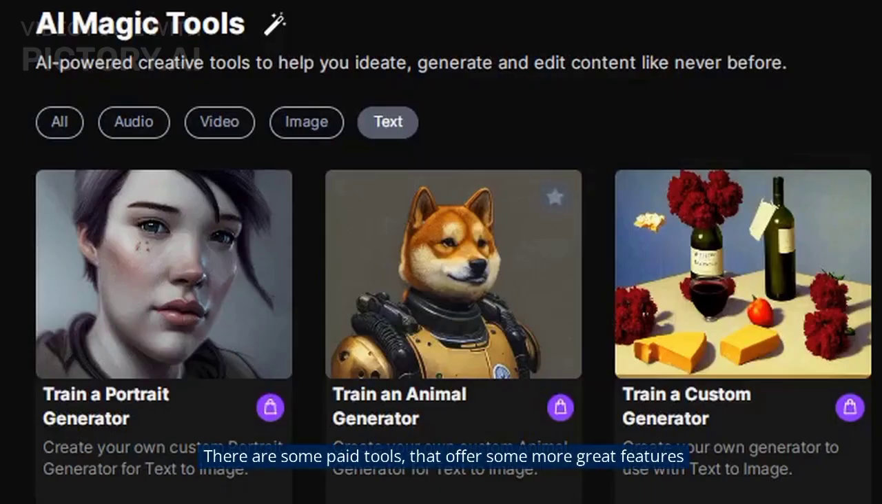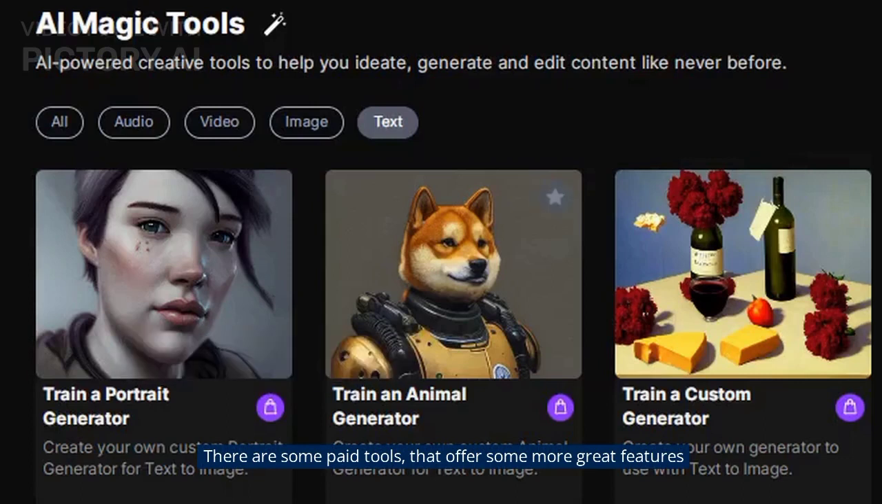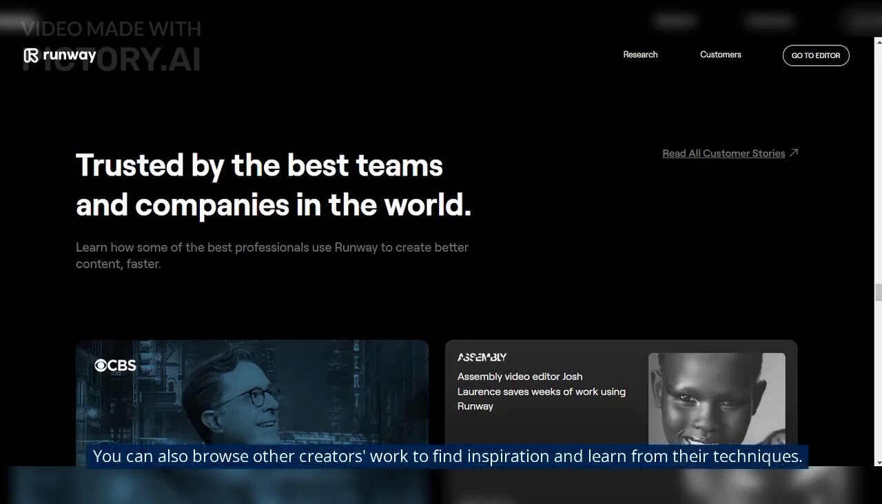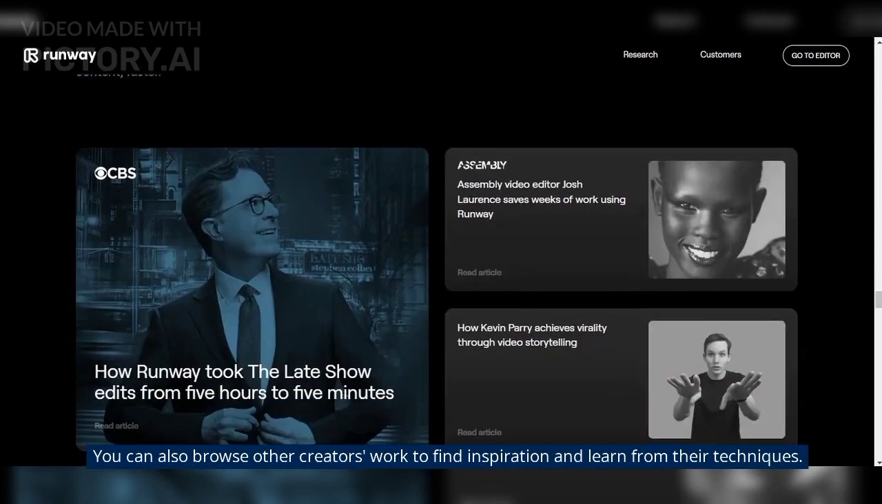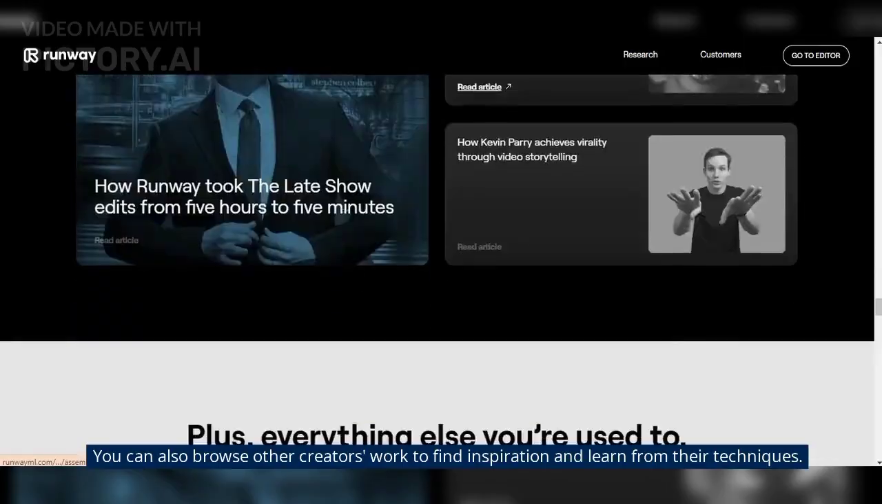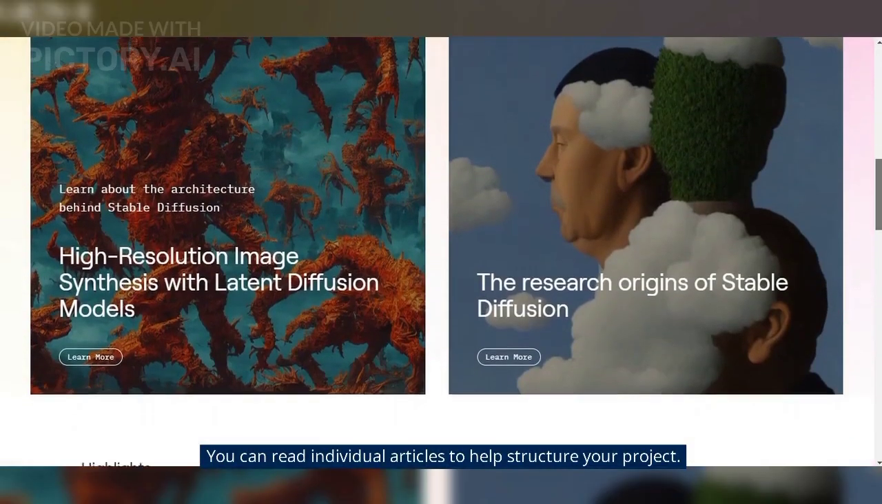There are some paid tools that offer some more great features. You can also browse other creators' work to find inspiration and learn from their techniques. You can read individual articles to help structure your project.